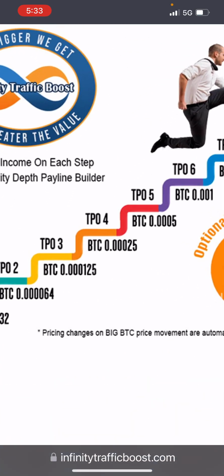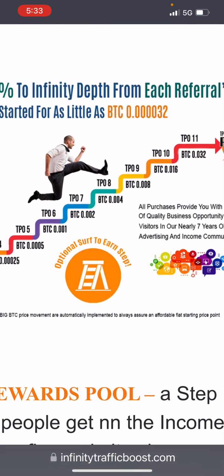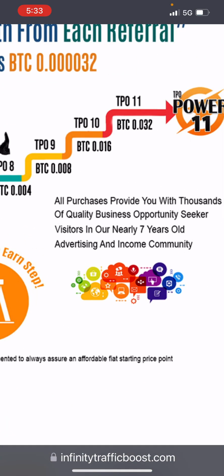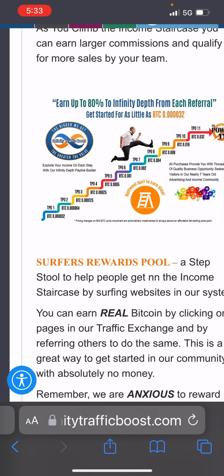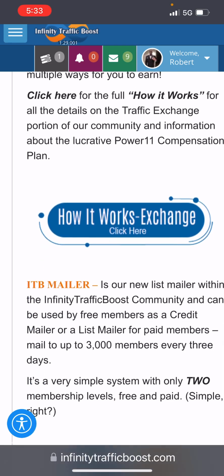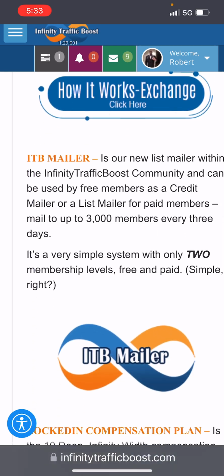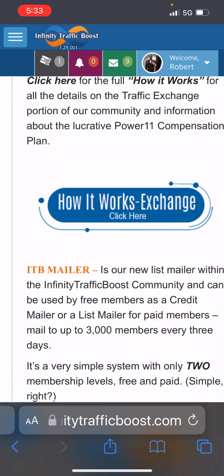Me, I'm currently at the TPO 4 level. This company's been around 7 years. It ain't going anywhere. The guys are very mathematical and kind of dry, kind of like myself, but this thing's been around for 7+ years and still going stronger.